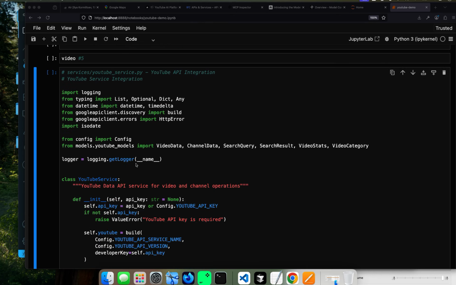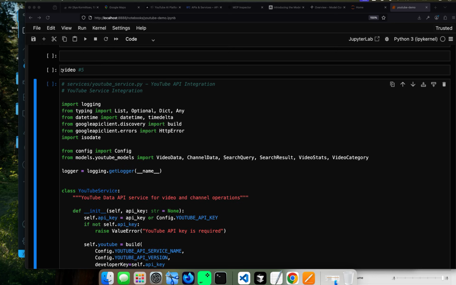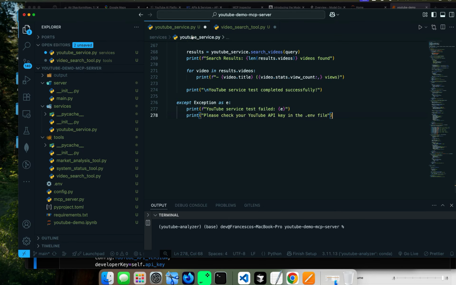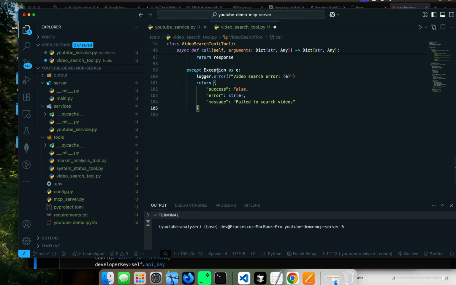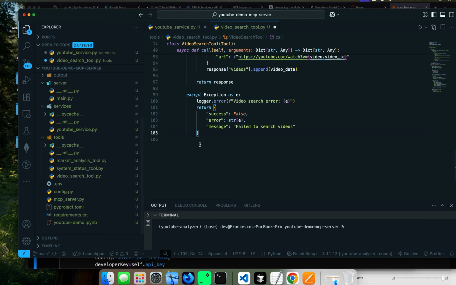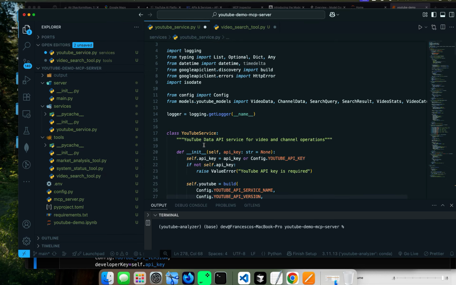In order to do this, by the way, I added these two files to my GitHub. It's going onto my Jupyter notebook. And we're going to have these two new files. It's the YouTube service, and it's only a couple hundred lines of code, and the video search tool. This is the tool that is very similar to the system status tool, but now it gets into how to integrate the YouTube data API with the MCP server. So this is the first one.